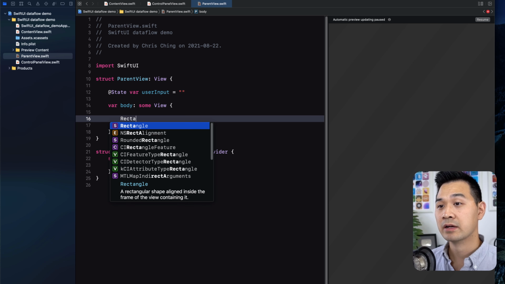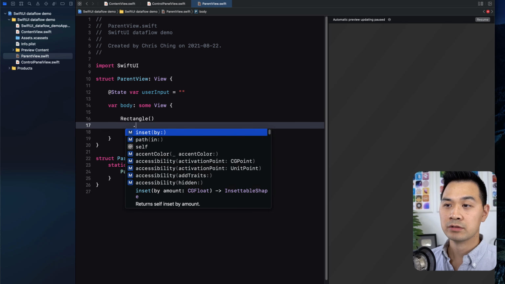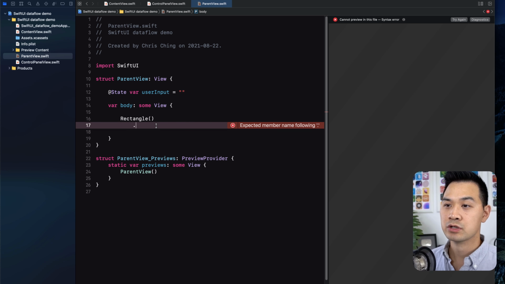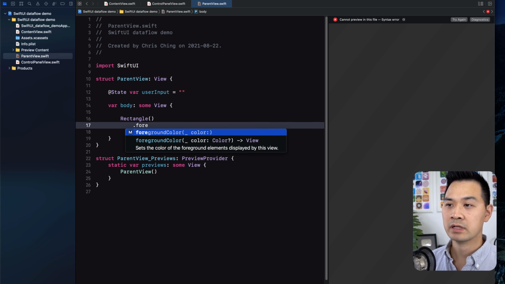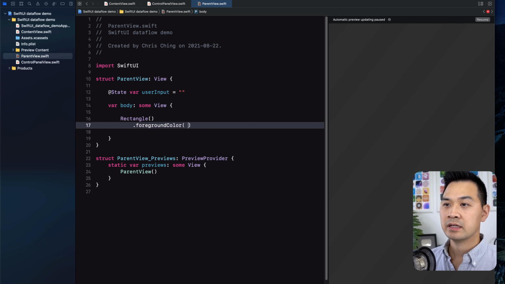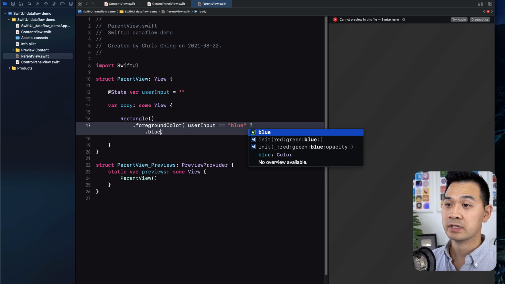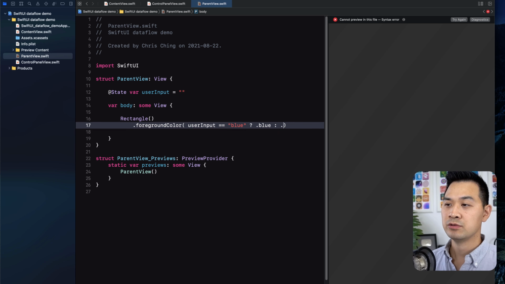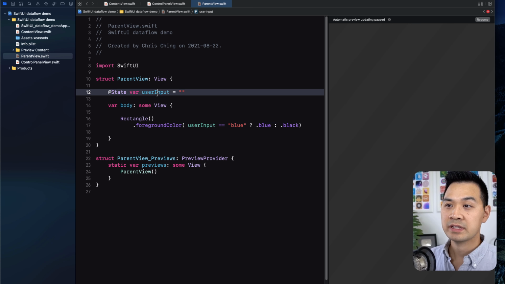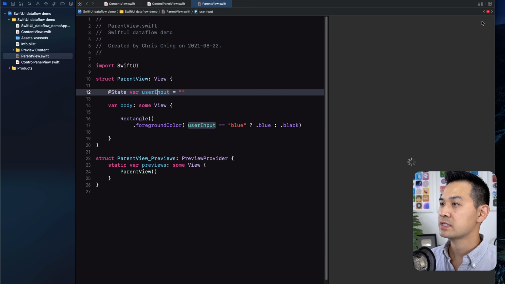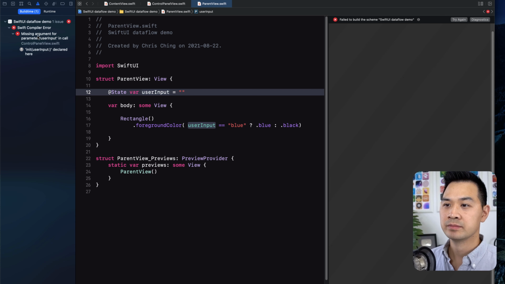And you're going to have a rectangle. And the color of this rectangle is going to depend on the userInput right there. So we're going to say foreground color. We're going to say userInput. We're going to test if it is equal to blue. If it is equal to blue, then use the color blue. Otherwise, use the color black. Now having your view code depend on this state property right here, let's see what we get in the preview.